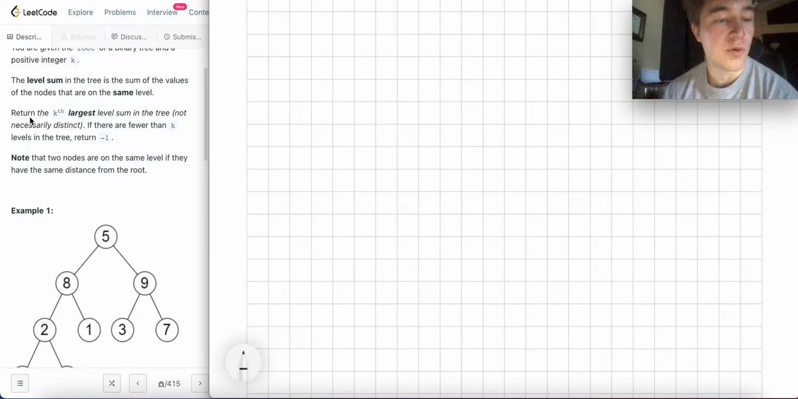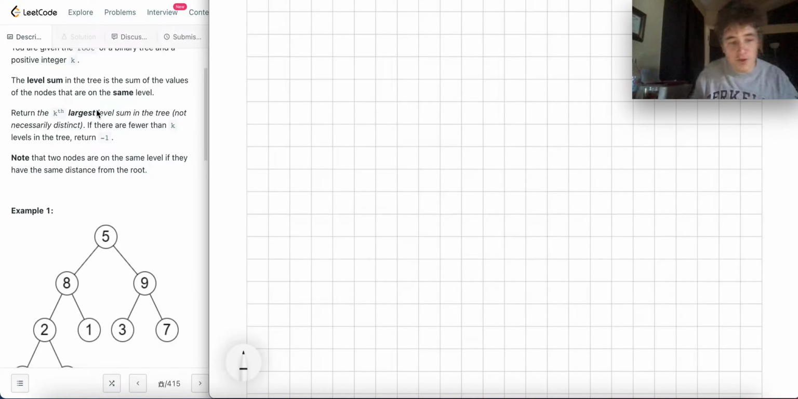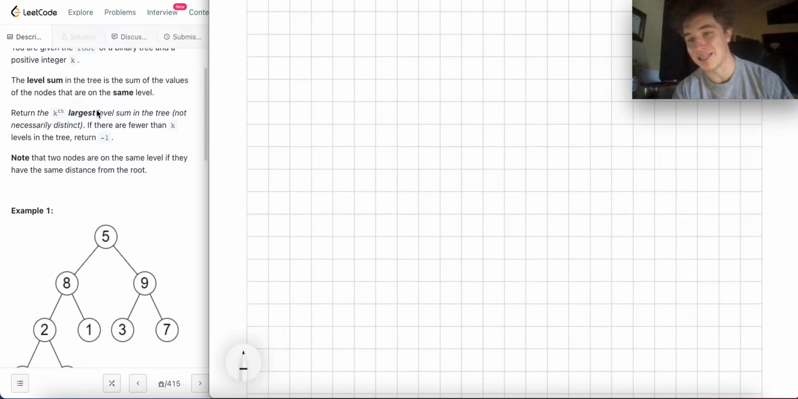Okay, so we're going to return the kth largest level sum in the tree. Not necessarily distinct. If there are fewer than k levels in the tree, return negative 1. So maybe you want the 10th largest level in the tree, but the tree only has 3 levels. Well, then there is no 10th largest level. Note that 2 nodes are on the same level if they have the same distance from the root.